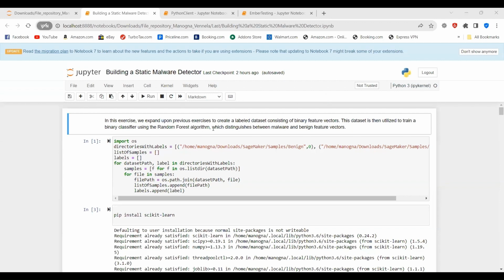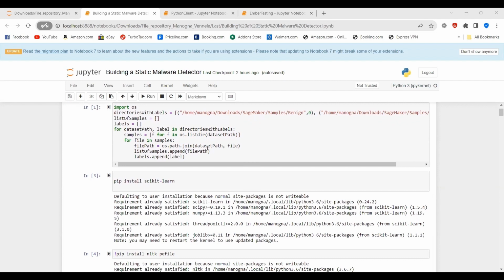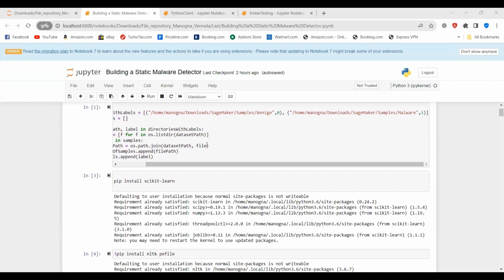So this is the code which I built for building a static malware detector. In the first code, we can see that it iterates through directories containing benign and malware samples, creating a list of file paths, which I have given here, and corresponding labels. It collects file paths from specific directories and assigns labels 0 for benign and 1 for malware, organizing them into two lists, a list of samples and labels, which we can see here.